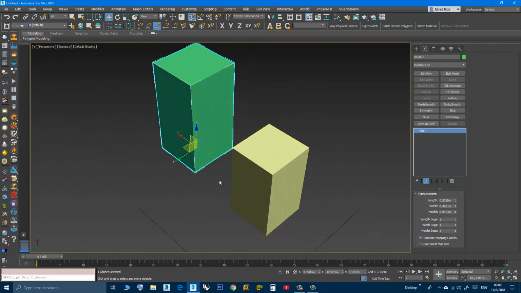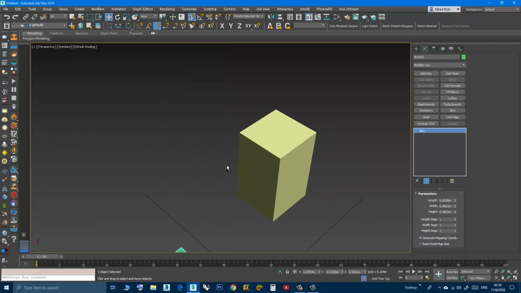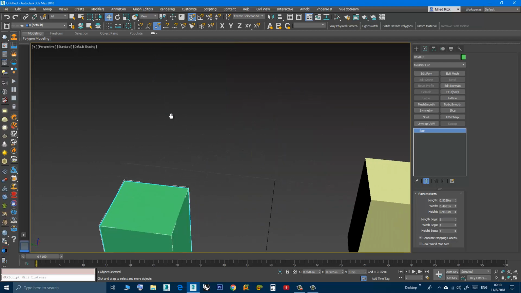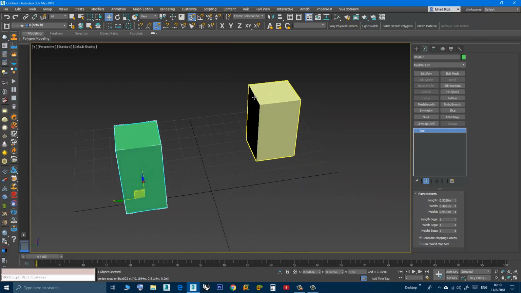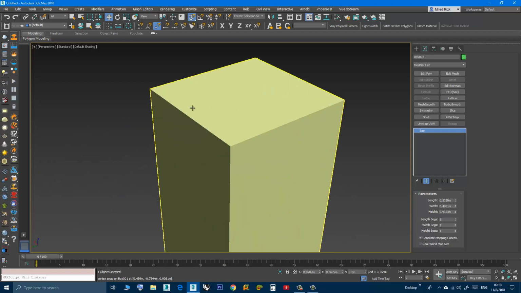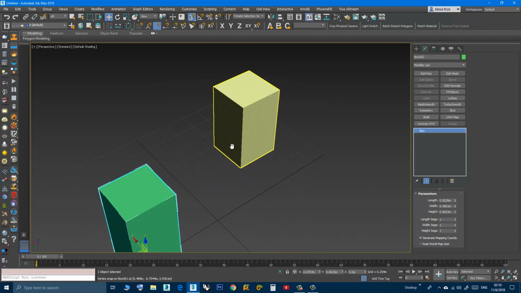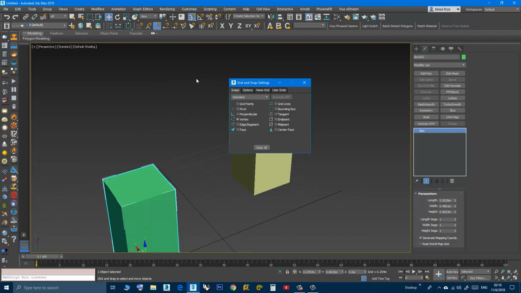Let's say I will Control Z. I will undo this. Now let's say I want this vertex to snap on the middle of this edge. So I right click. I keep my vertex because I want to hold this object by its vertex, and I choose midpoint, close.